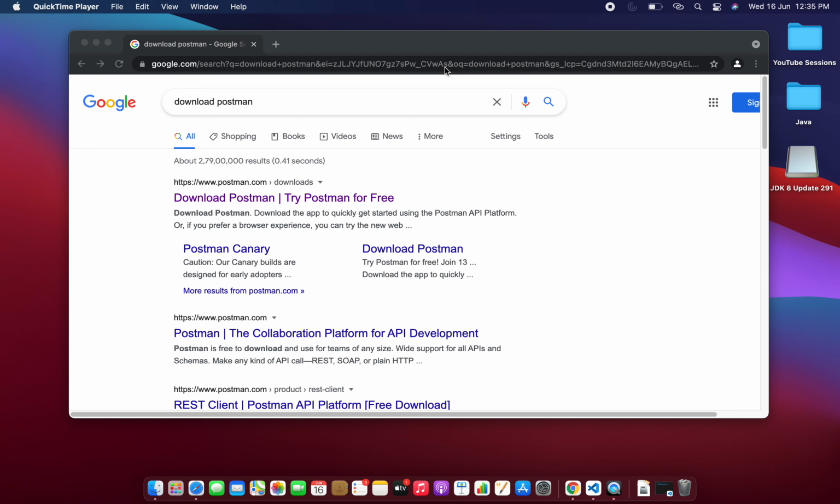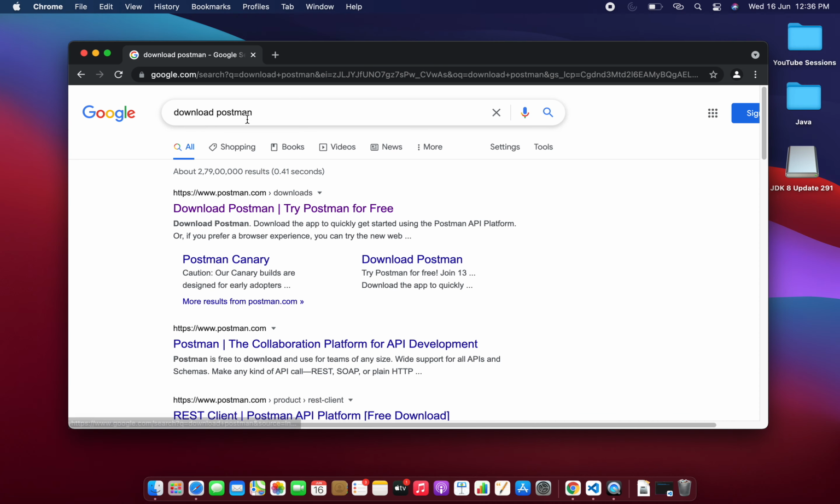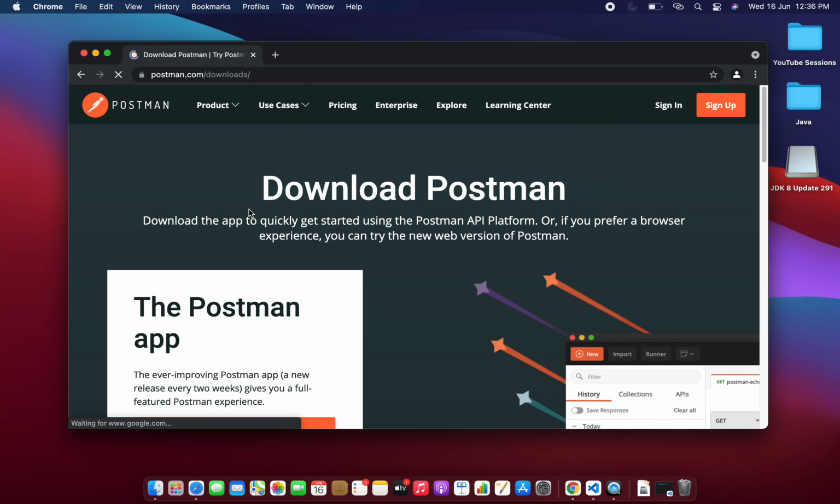Without wasting much more time, let me pull up the browser, and inside the browser we have to type download Postman. Hopefully the first link that you get will be from the Postman official website. We have to click on the first link, and I will provide this link in the description box, so you don't need to worry about that.